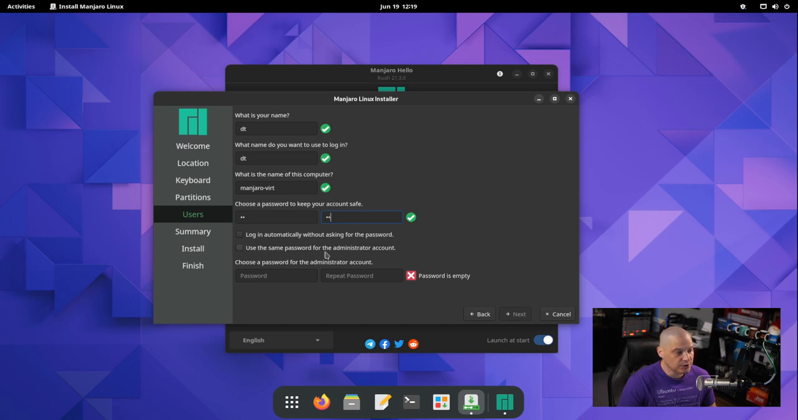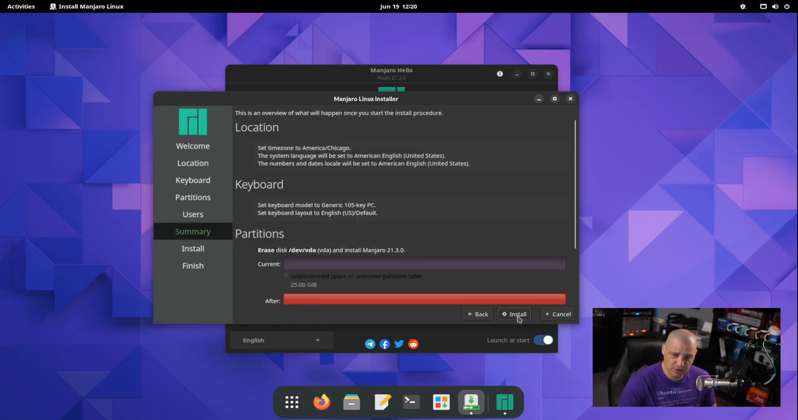And then do we want to use the same password for the administrator account? That's your sudo password. Yes. That way DT's password and the sudo password are the same. That way I don't have to remember two different passwords. Then I'm going to click next.